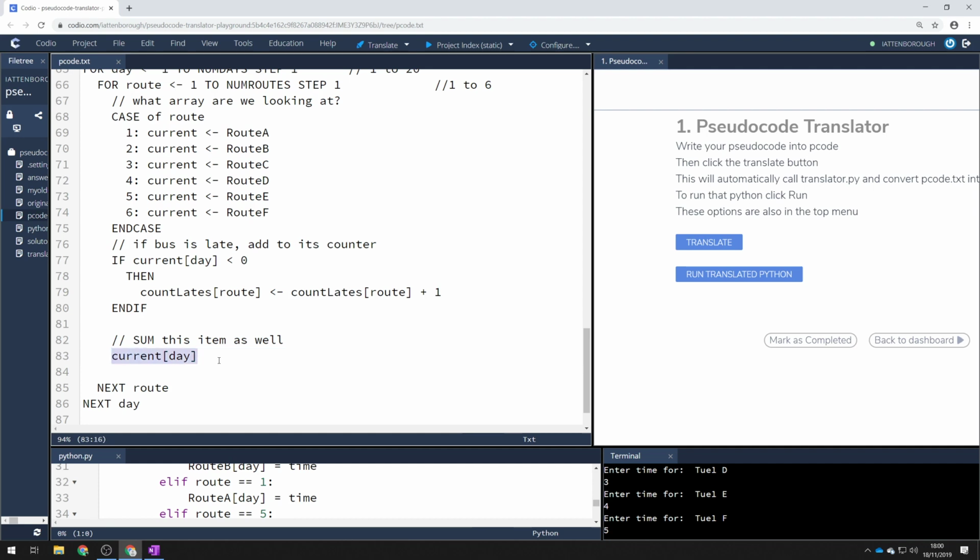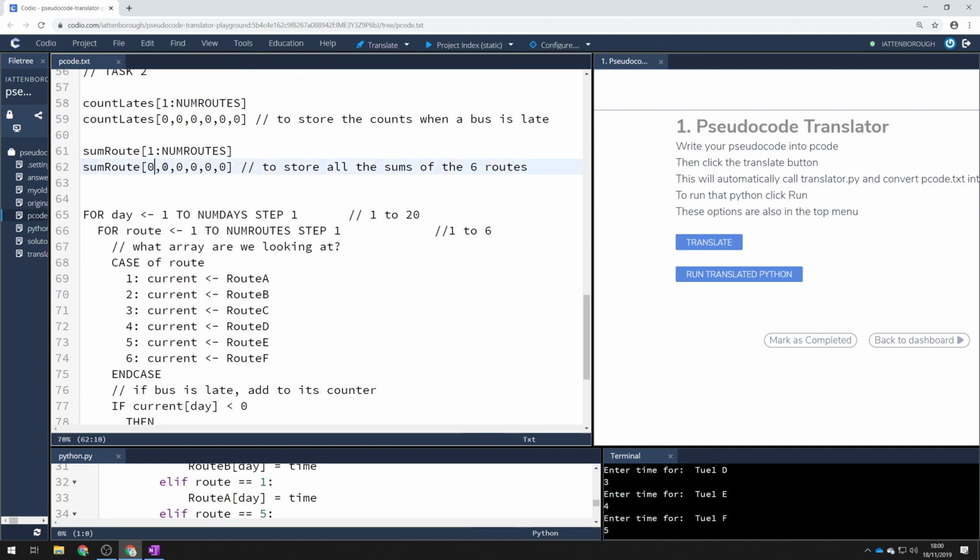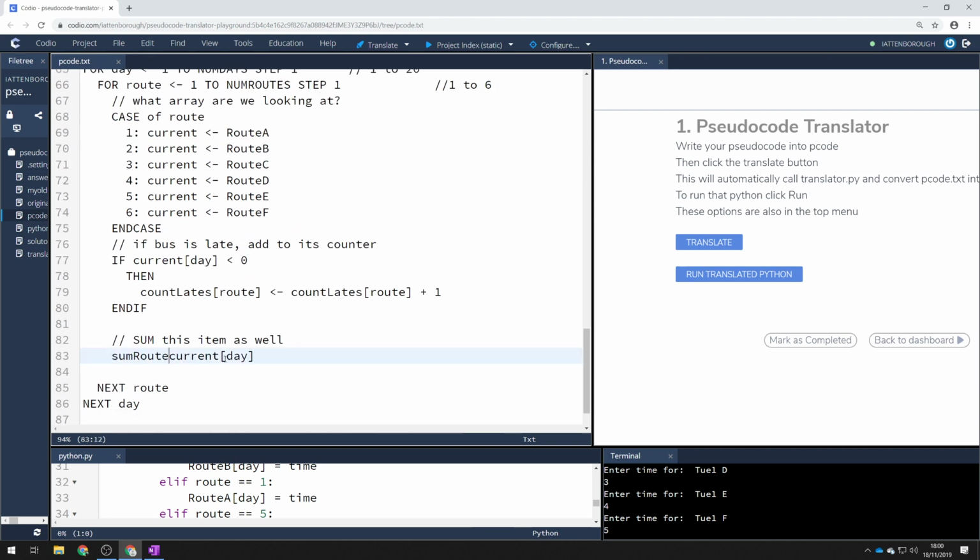I'll paste that there. So what do we want to do with the current array at position day, which is that number from 1 to 22? Well, we want to add it, the value of it. We want to add that value to the sum root at whichever one we're looking at, because we're trying to sum up 6 different values. So again, we write sum root at position day becomes sum root at position day, what it was, plus the array that we're currently looking at.